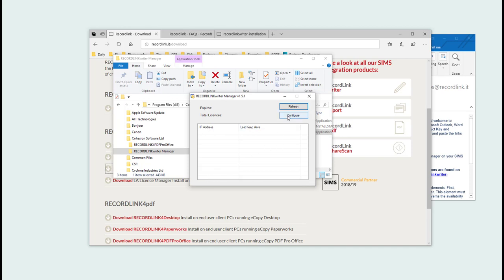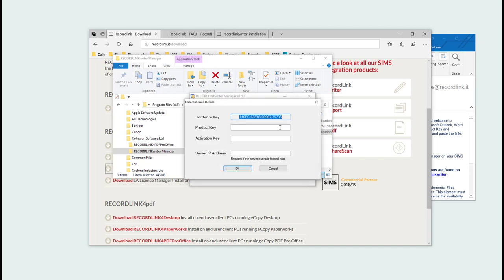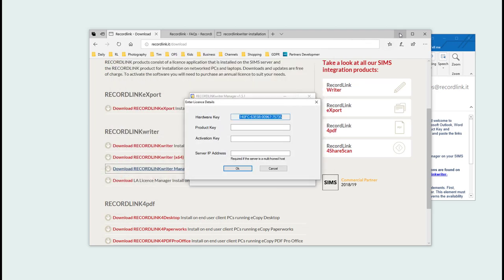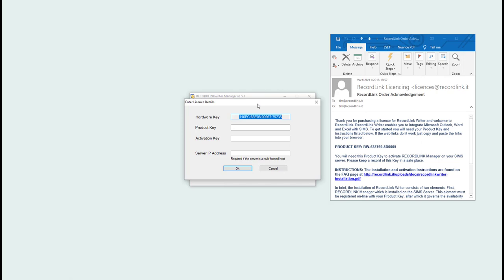If you hit the Configure tab here, you'll see that there are 4 fields. The hardware key is fixed, the product key you get from your email, the activation key we'll look at in a minute, and unless you're running a multi-homed host, you can ignore that server IP address at the bottom. So we'll get rid of some of these other windows so you can see what's going on.